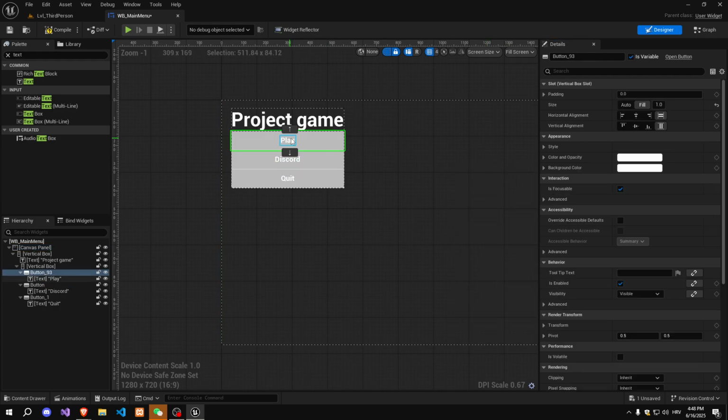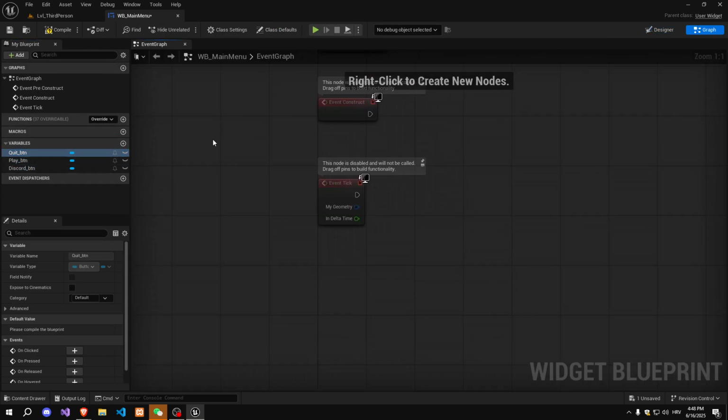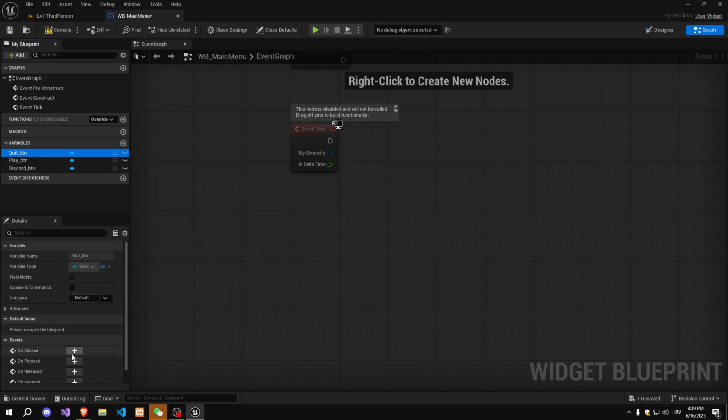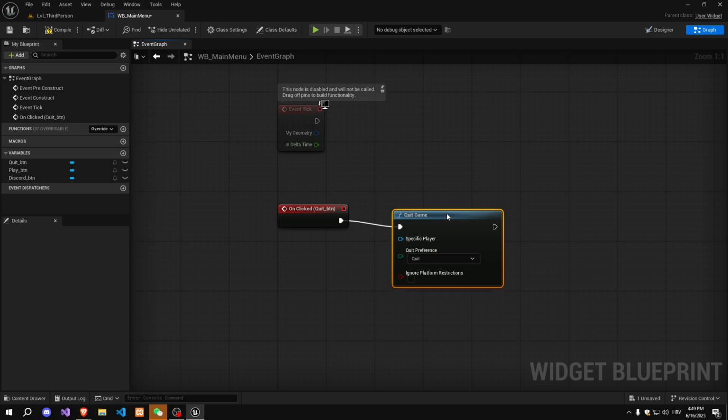So this button, we can select button, and the button is already a variable, and I'll show you why. You can call it play button. This one is going to be Discord button, and this one is going to be quit button. And make sure they're all variables, because we need to see them here. And now when we click on quit button, we can go On Clicked. We want to quit the game. So quit the game on quit.